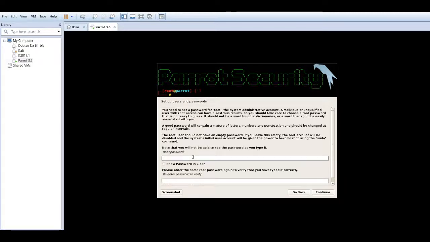So here it is asking for the root password. Root password means your login password to enter Parrot Security OS after this installation. So I'll type my password over here, the password I want. The same I'll type here. Retype the password to verify.